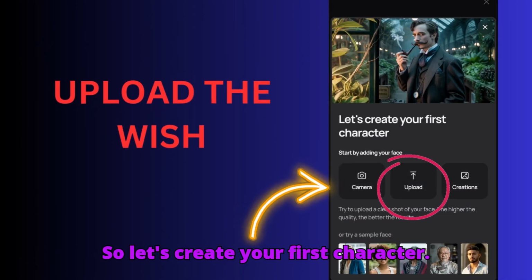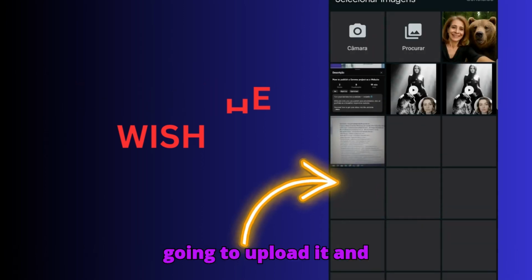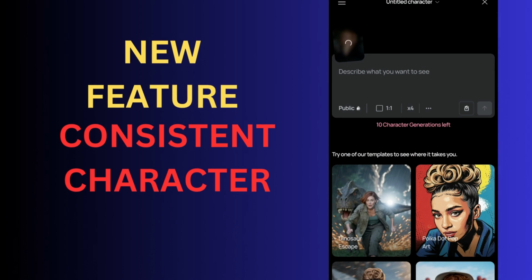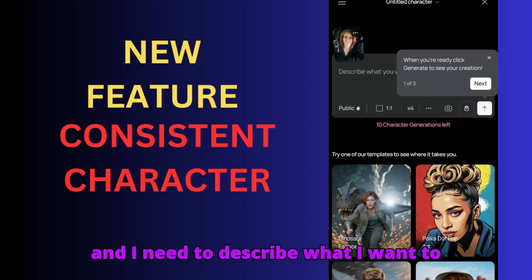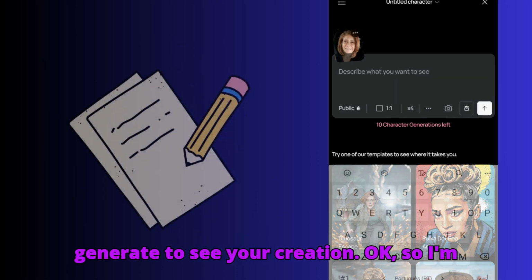So let's create your first character. Start by adding your face. I'm just going to upload it. I just chose a photo of mine, and I need to describe what I want to see. When you're ready, click generate to see your creation. Okay, so I'm going to describe my prompt.